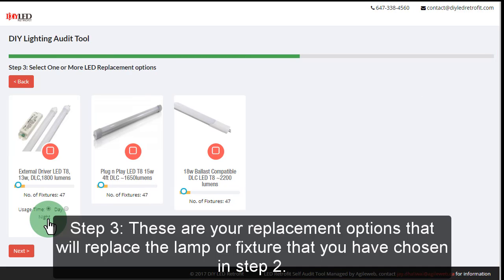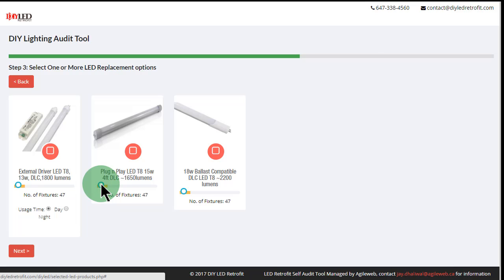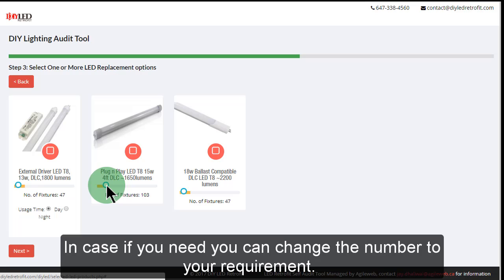Step 3. These are your replacement options that will replace the lamp or fixture that you have chosen in Step 2. The number of fixtures or lamps is set for you, corresponding to the previous step. In case you need, you can change the number to your requirement.